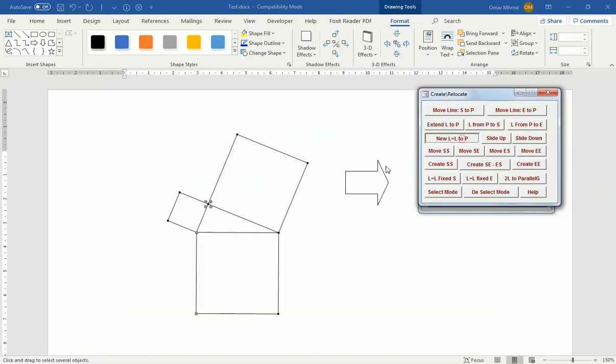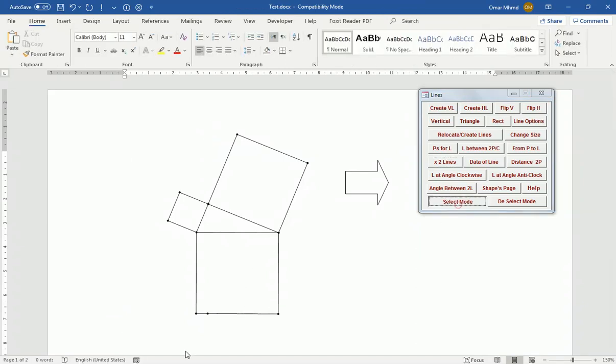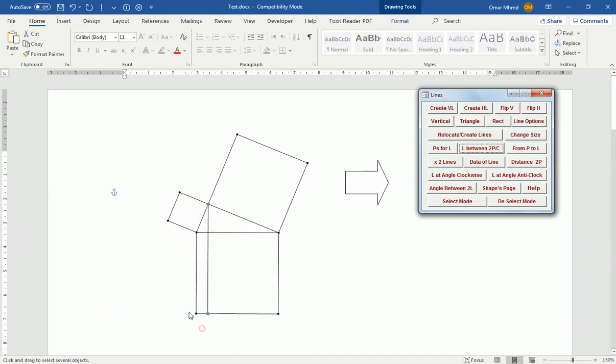So I'm going to select it, and this is the line. I'm going to choose this line and this line, and I'm going to go to the intersection between them, X2 lines. I will delete this line, select mode, line between 2 points.